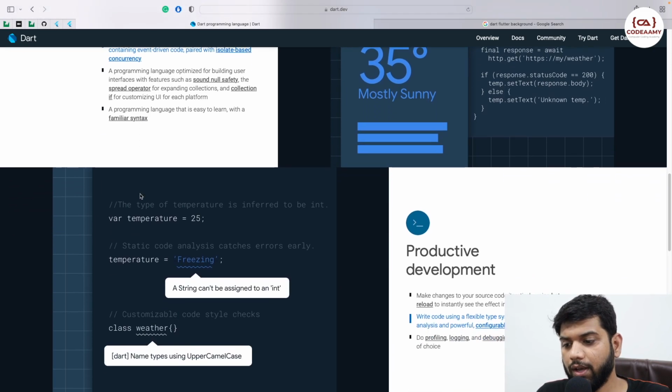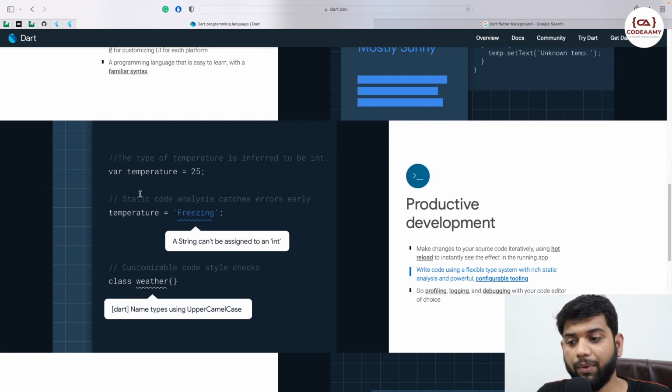All the terminologies that we have used, I will slowly make sure to clear them or to teach you what they mean. Okay. Productive development, as I've mentioned before, that we are using hot reload to see the changes instantly on the screen. There is also profiling, logging, and debugging of our code with the editor that we use.